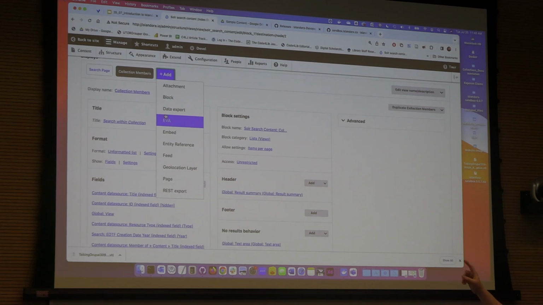So you've got data export, so if you want to let people export a CSV of everything that they see in the site, then that's where you would configure that. If you want to generate a feed because, I don't know, you missed the early 2000s, no, feeds are good. If you want to generate a feed, you can put it there, or a REST export.